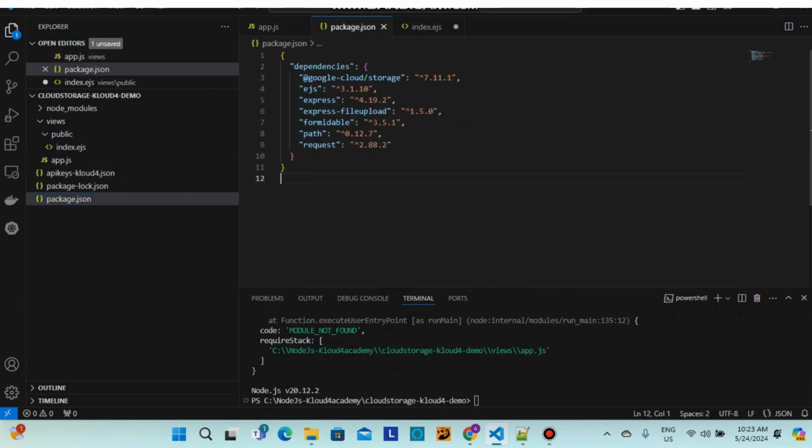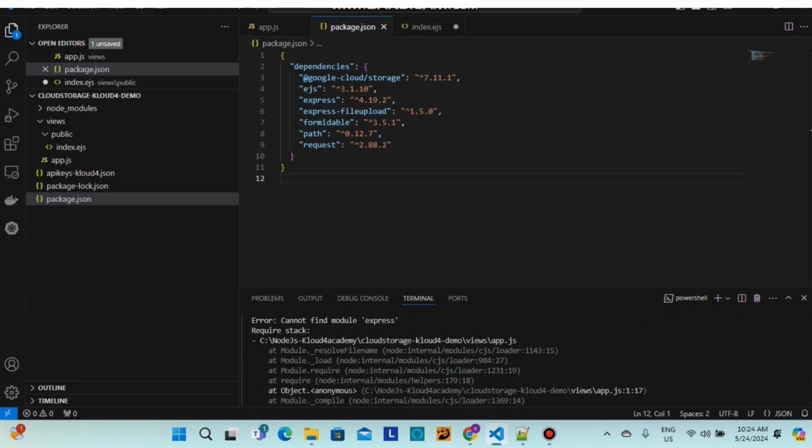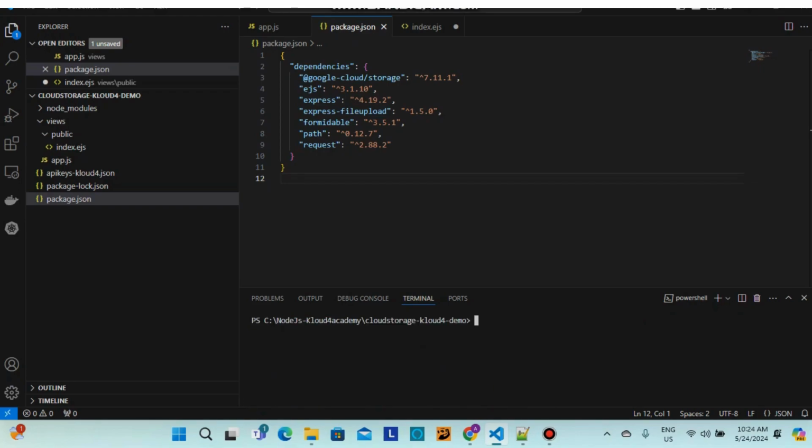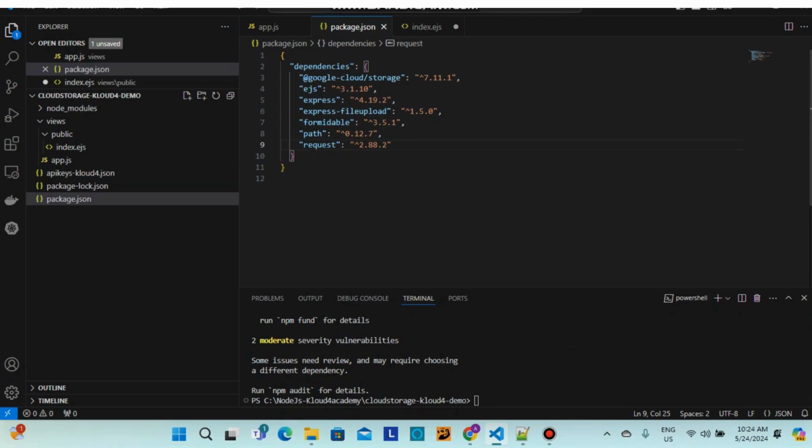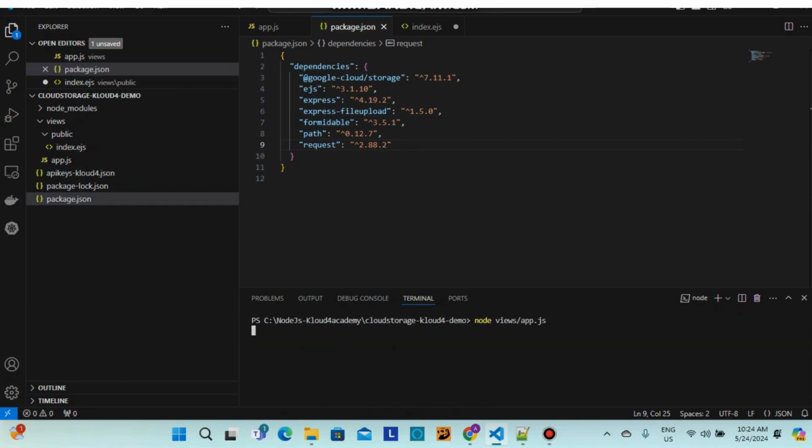So maybe package.json is saved. Let me check why it's not coming. Yeah, still it's not coming. The error is that the express module is not installed. We need to install it properly, so npm install express. I'm just installing that manually. Express is installed. Now, clear. I'm going to call app.js. Yeah, now it's running after installing express.